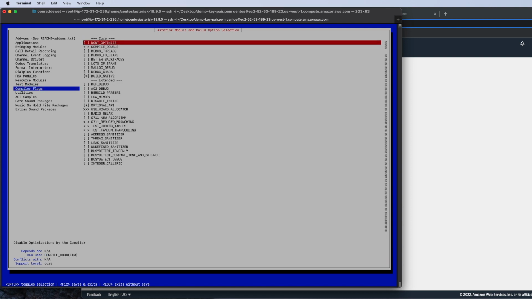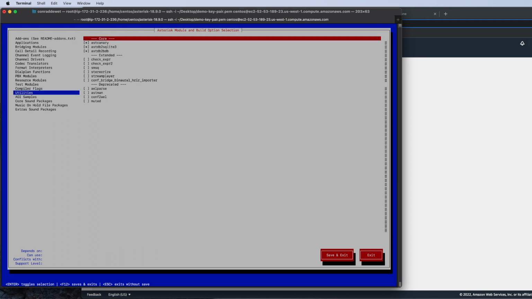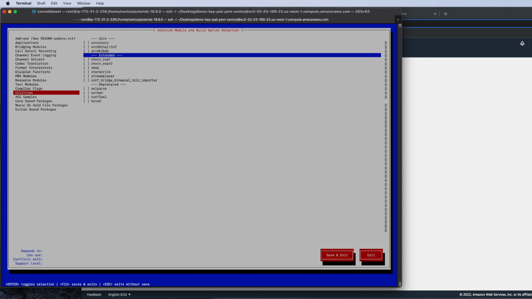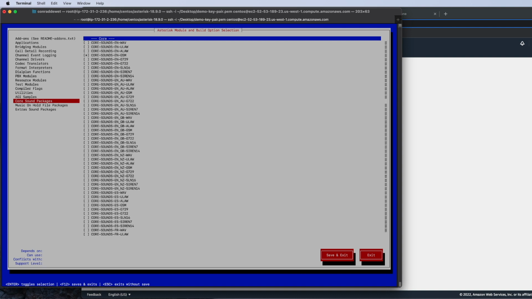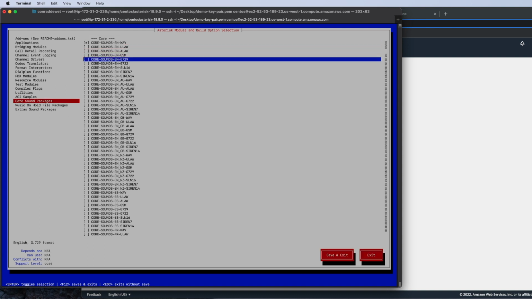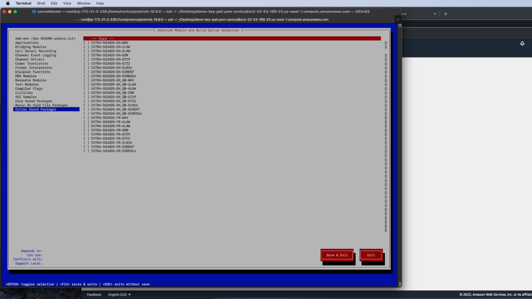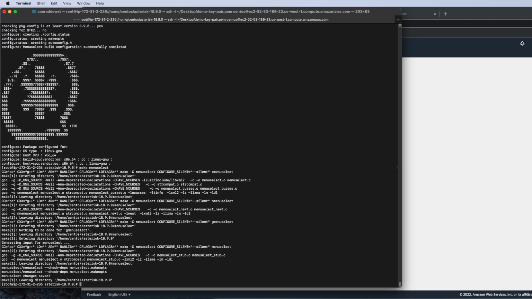Compiler flags, I usually put this on, so better backtraces is on. Utilities, we're not using these three because it's a fresh install. AGI, I don't need to use that core. I'm going to put it onto WAV and take it off GSM, and under music on hold it is already on WAV, and extra sound packages. So if I go here, save and exit, that's what I want to have over there.